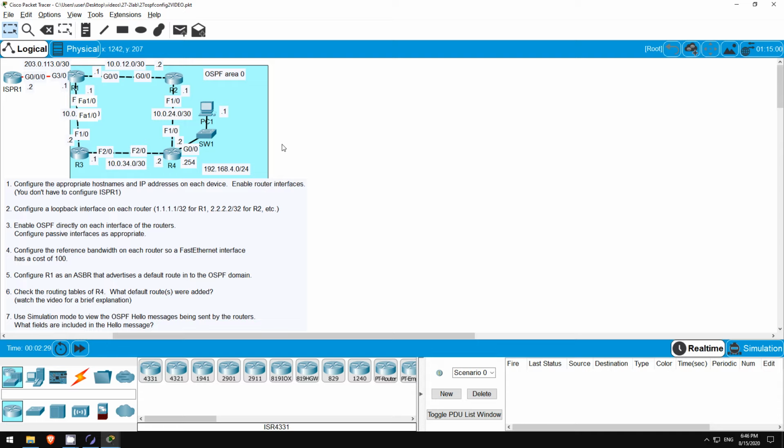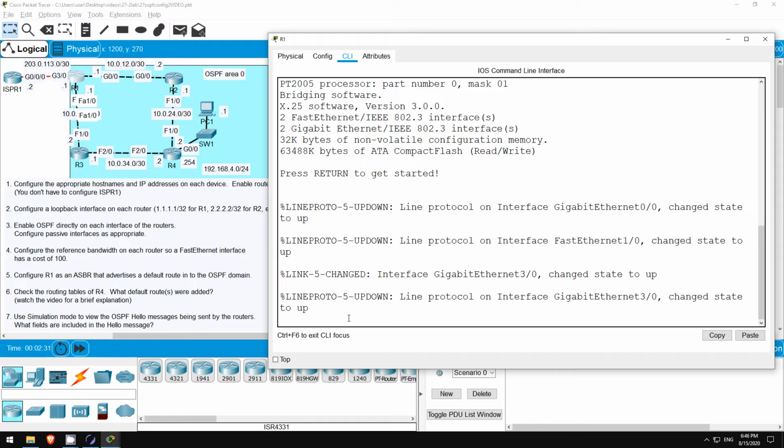We are told to enable OSPF directly on each interface of the routers. That means we won't be using the network command to enable OSPF on interfaces with an IP address that falls in the specified range. Instead, we will specify exactly which interfaces to enable OSPF on, directly on the interfaces. I'll start on R1.